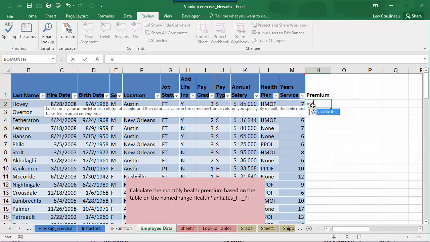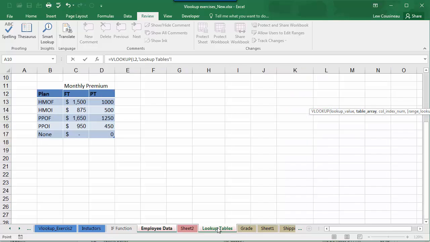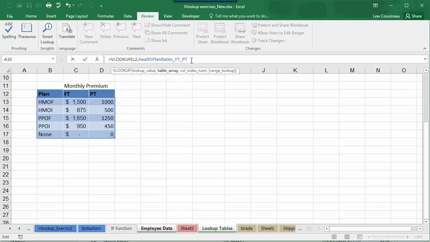So in other words, I'm going to do a VLOOKUP and I need to know what plan are they on. So this guy's on HMOF. Cool. Comma. Where am I going to go look for that? So I run over to lookup tables and I just grab all of that range. And notice it comes in with some words here. That's because this is a named range. And now I don't have to absolute that because the named range is already absolute. It's locked.